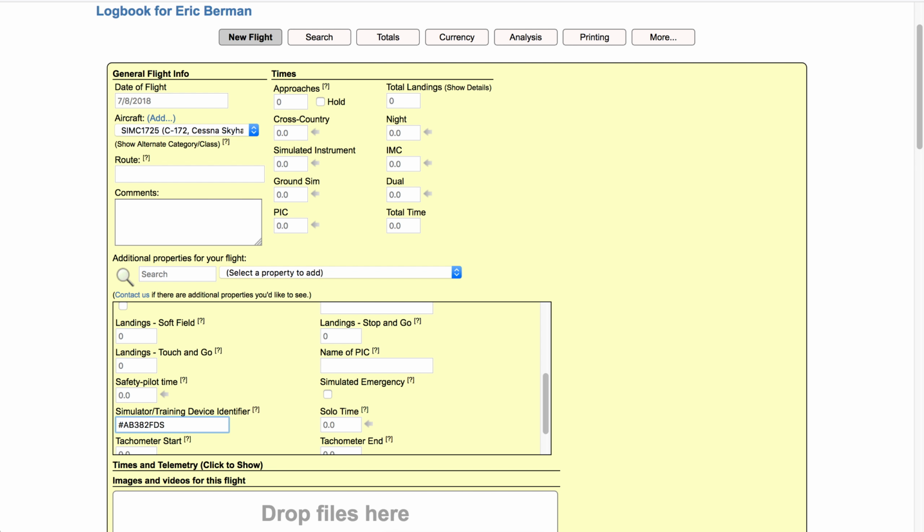The system does know that an FTD approach and hold count towards your instrument currency, that any landings you record only count if it's in a full flight simulator. And if it's in an ATD, currently it'll use the 61.57C3 rules for an ATD. But otherwise, it's just like any other flight.